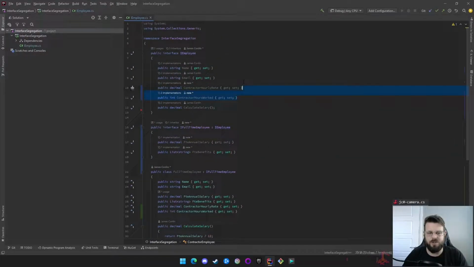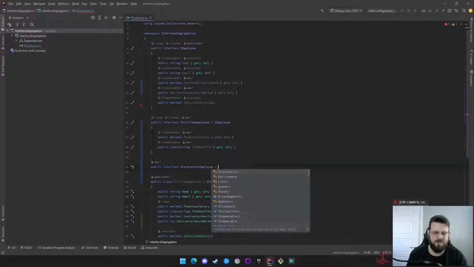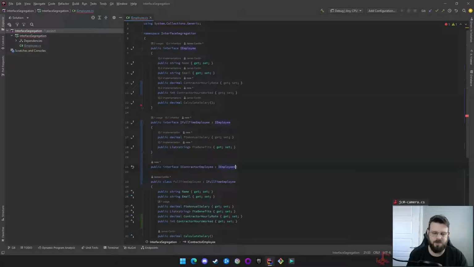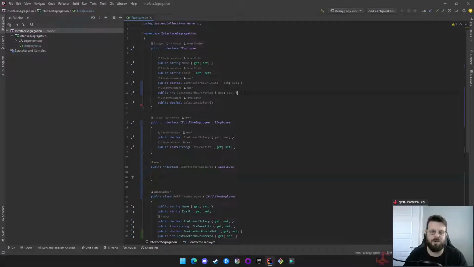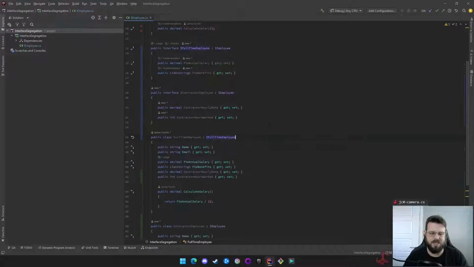The next thing we want to do is get these contract hourly rates out. So let's go ahead and create ourselves yet another public interface called iContractor employee. And again, we'll have him inherit from iEmployee as well straight off the bat because we know that that's what's going to be happening anyway. And again, we'll shift those properties straight into there.